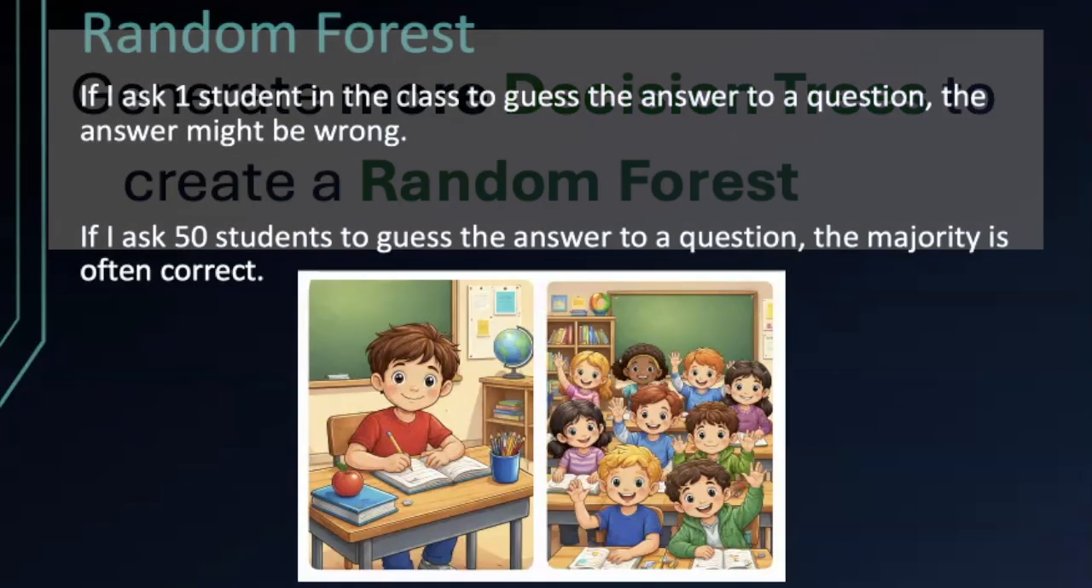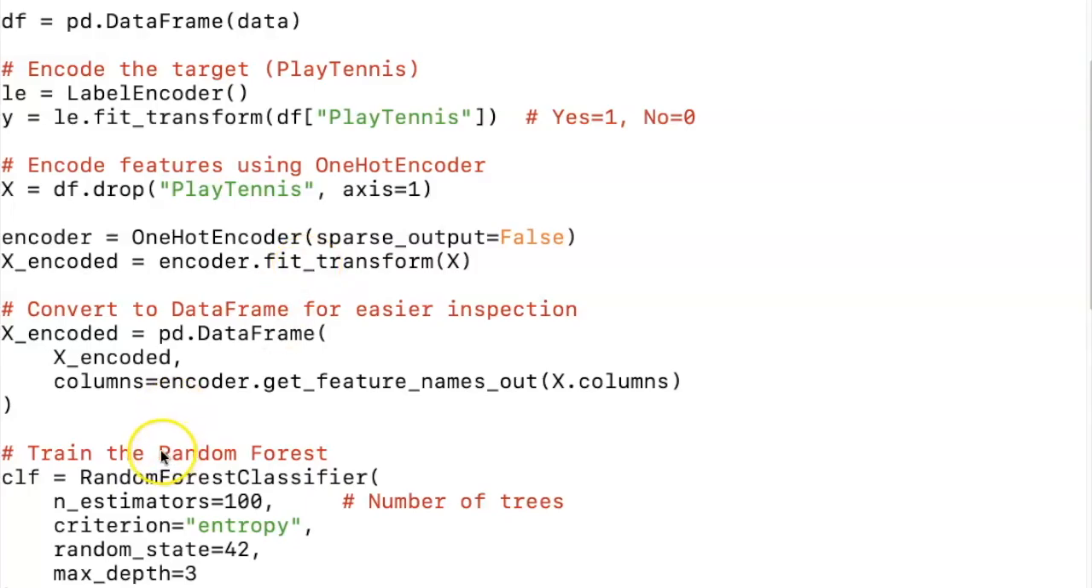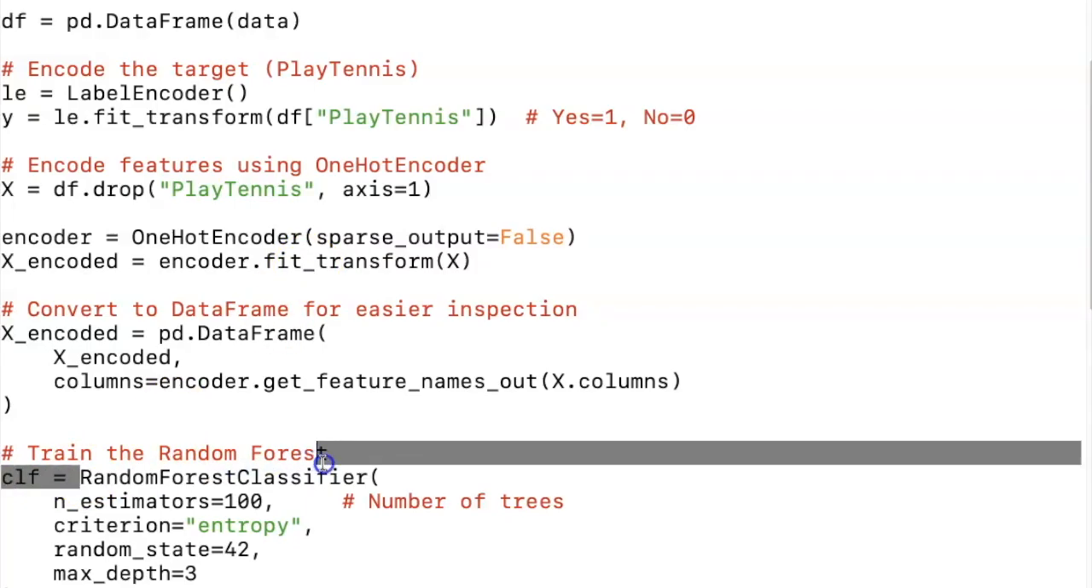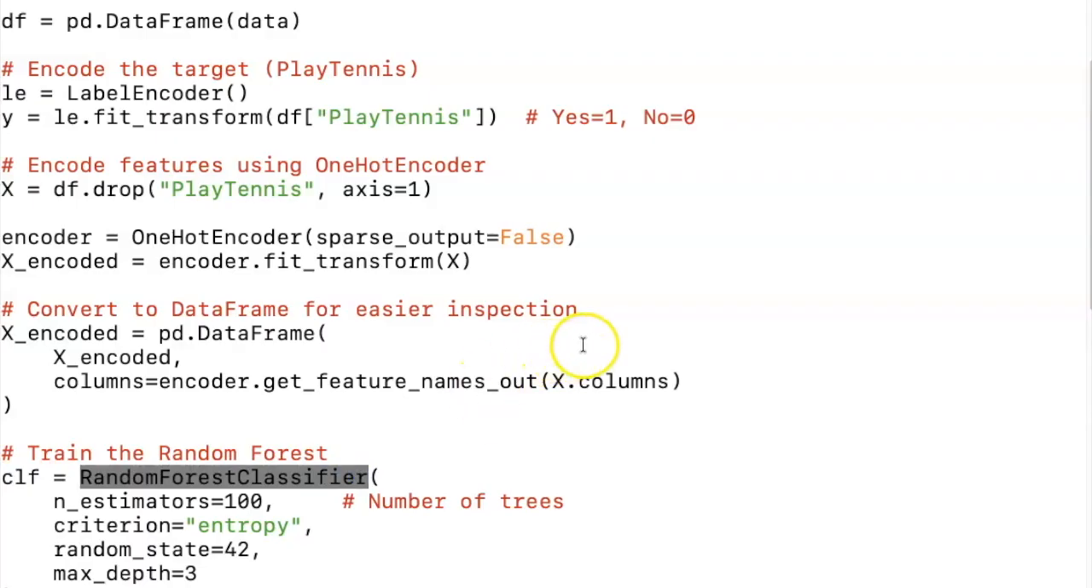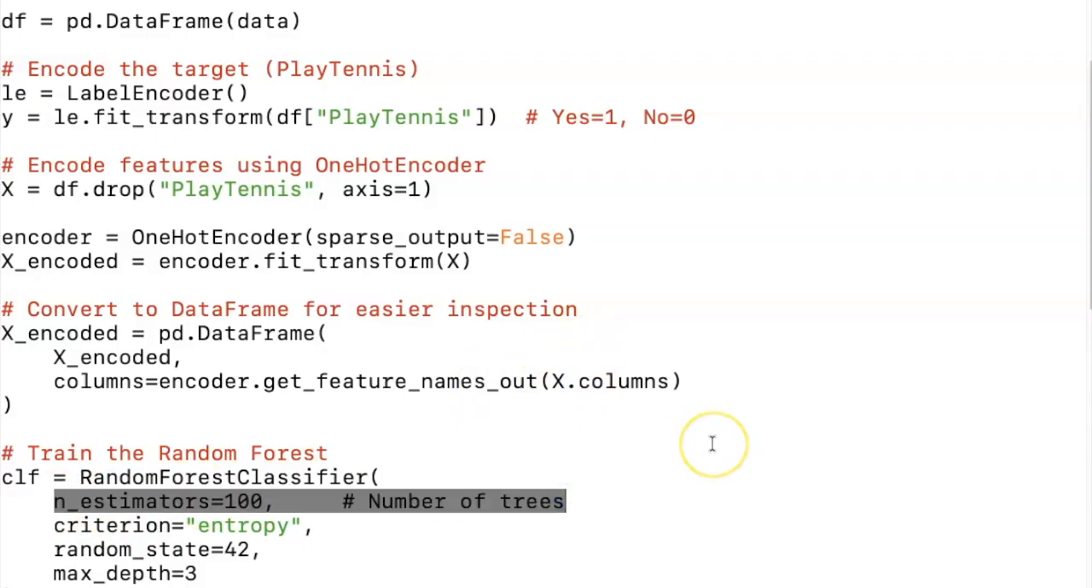Code-wise, switching from a decision tree to a random forest is pretty easy. Instead of using a decision tree classifier, we're going to use a random forest classifier. And we get to decide how many trees we want to use when we're making our prediction. And remember the majority rules. So if 99 of the trees say yes, play tennis, and one tree says no, you'll go with the 99 and play tennis in your prediction. We're still using entropy like we did with decision trees, seeding the random number generator, and we don't want trees that are too deep, so we've got a limited number of features. A depth of 3 should be fine here.